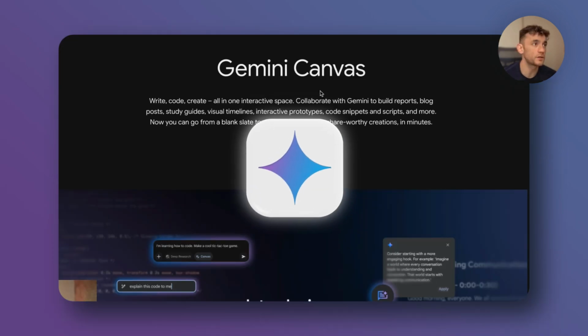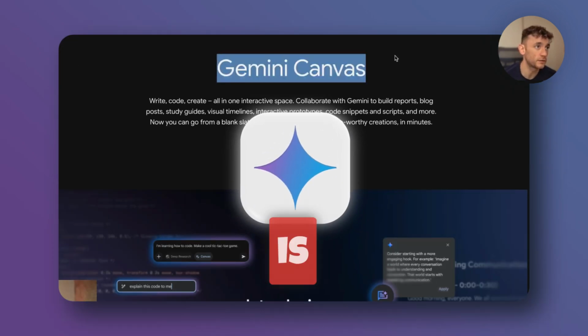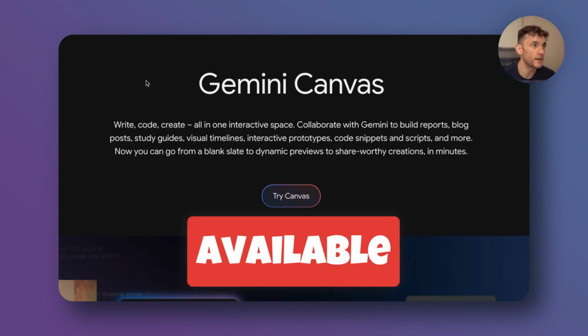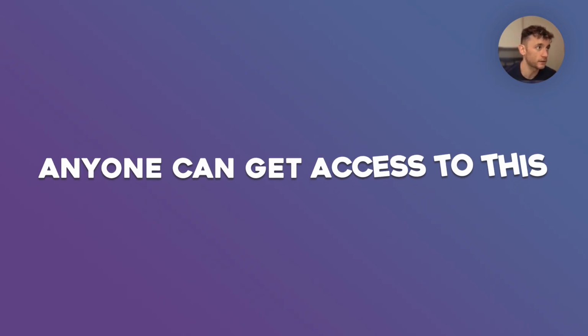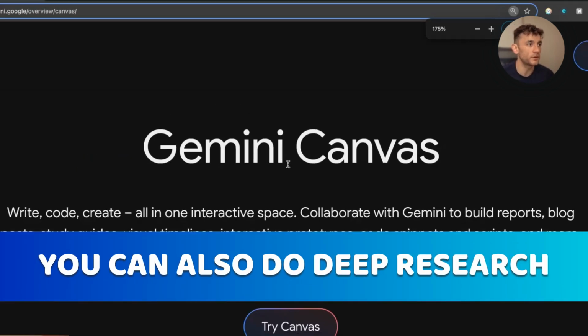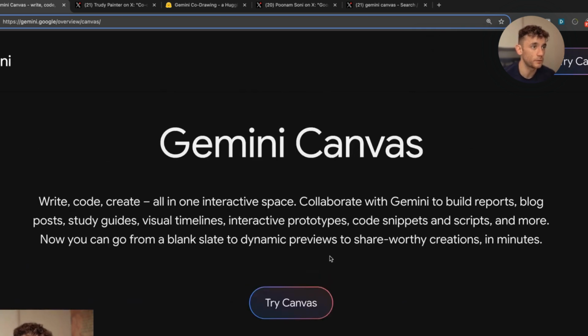Google Gemini have just released a brand new update, which is the Gemini Canvas. And today I'm going to show you exactly how to use it. This is available for free, so anyone can get access to this. And you can basically write code and create all in one interactive space. You can also do deep research inside Gemini for free as well, which is super powerful.